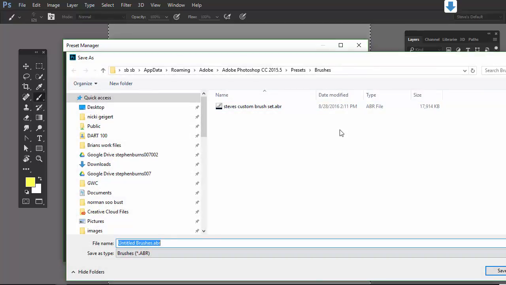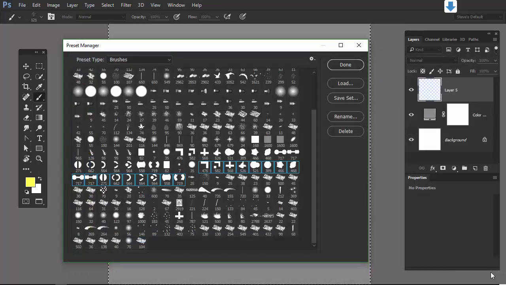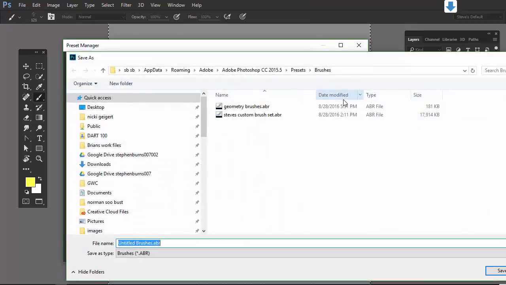Call it what you want. So I'm going to call it geometry brushes and save. Now I have another brush here. There's about 3 more here. This one, I'm gonna hold the shift key and select the last one, those 3 there, and those are more of painting brushes. So I'm going to save that set and I will call that one painting. All right, painting brushes, and I'm going to click save.